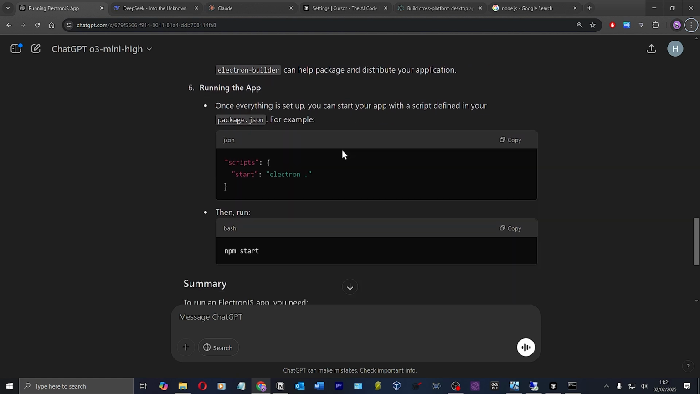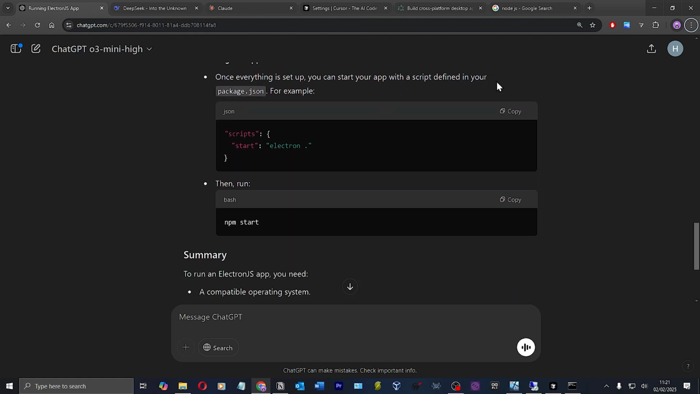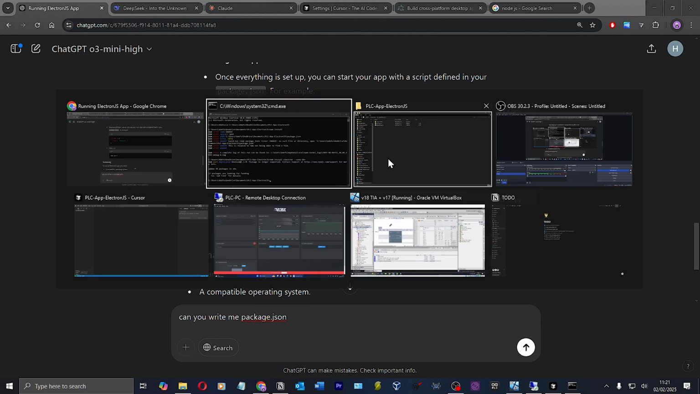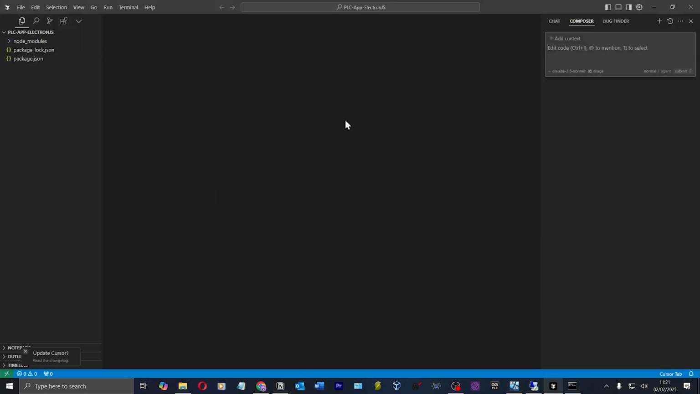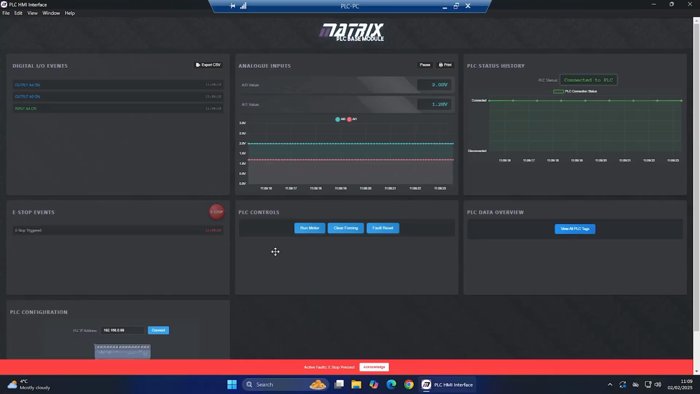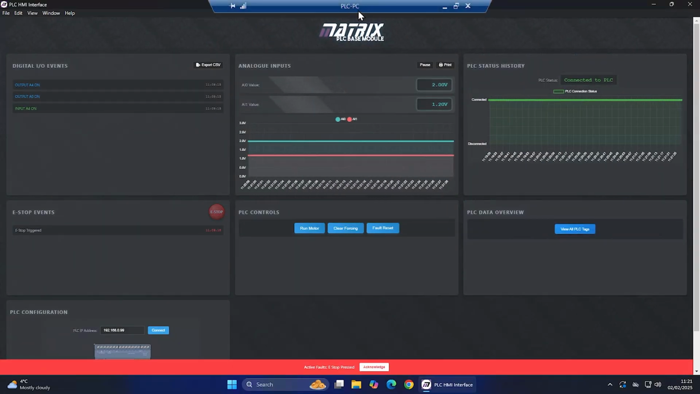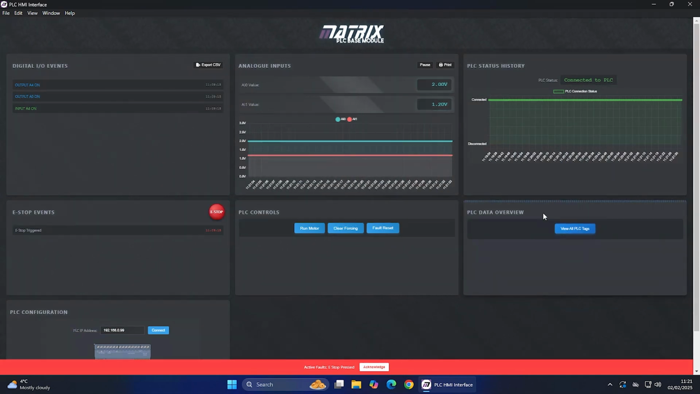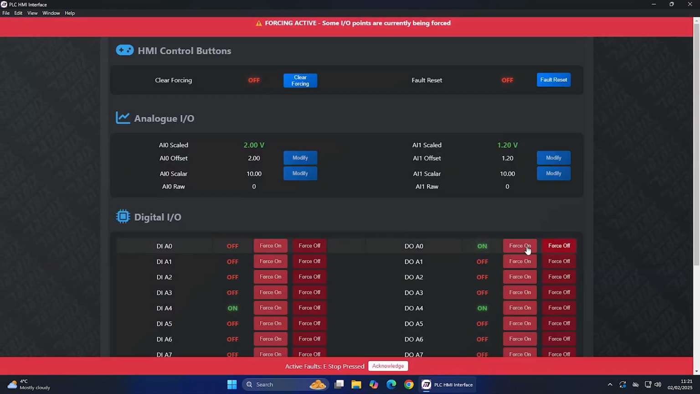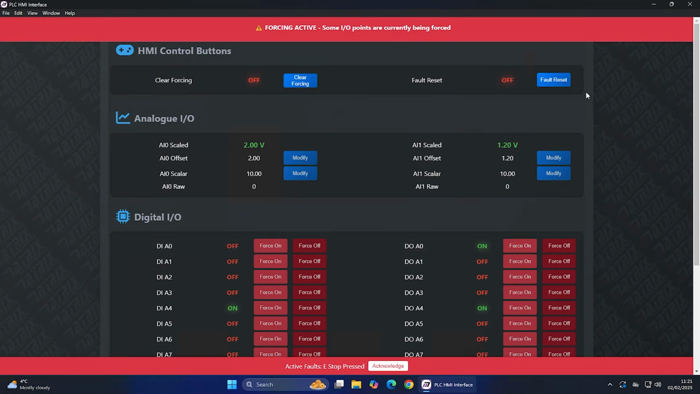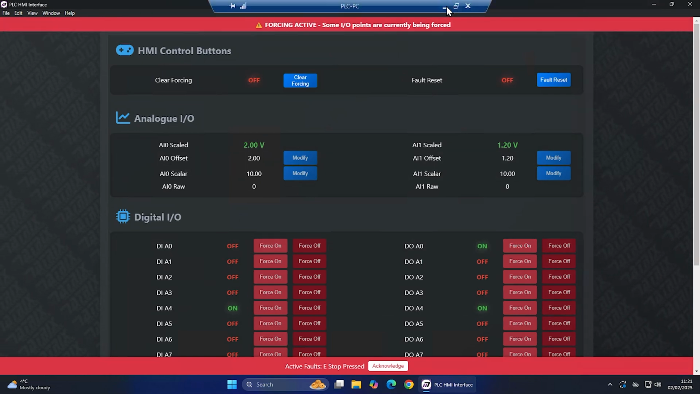Once everything's set up, you can start with a script defining your package.json. So can you write me a package.json? I'll start with these chatbots here, but eventually I'm going to switch over to using the Cursor IDE. I'll just show you the app that I built. I'm on remote desktop now onto the PC on my rig, and this is the app that I've built, so I can actually control all of my IO from here. I want to do the same thing now, but make a new app.